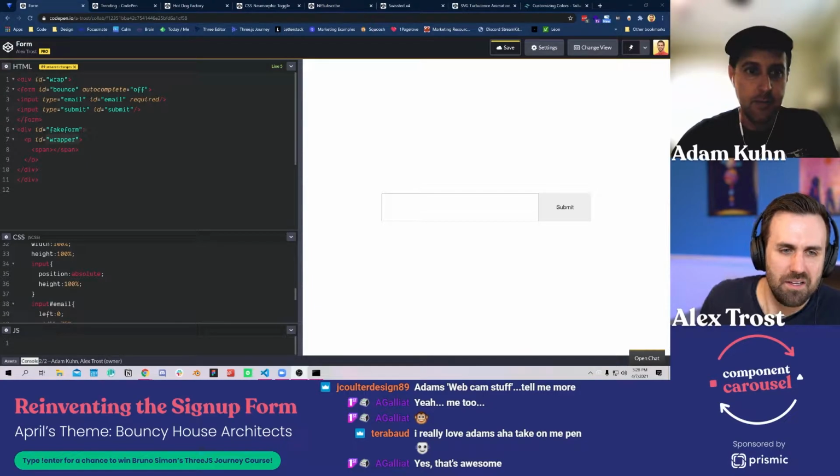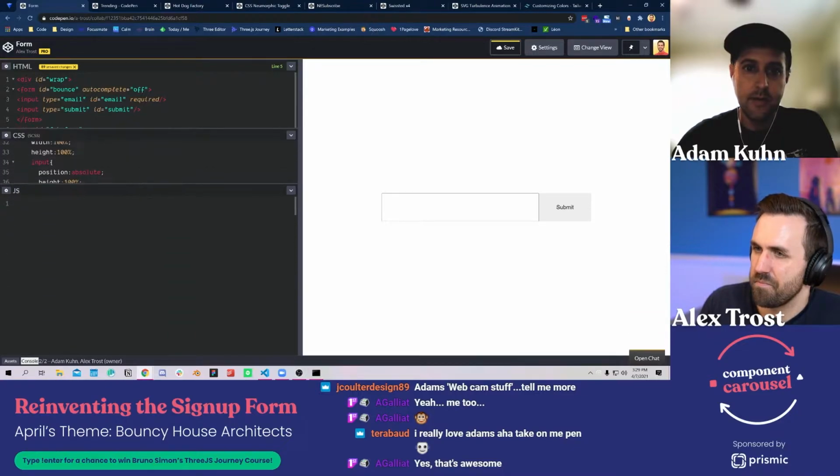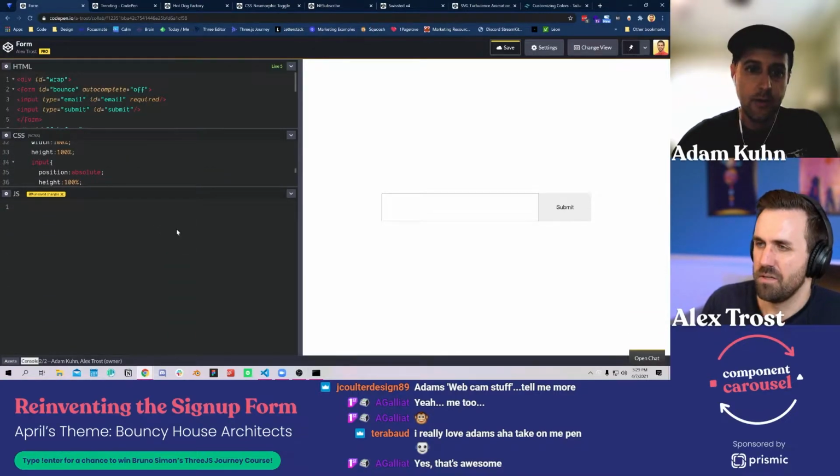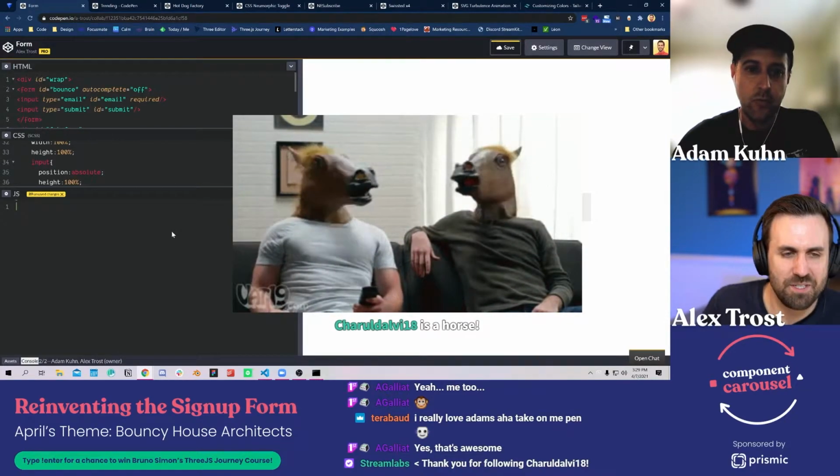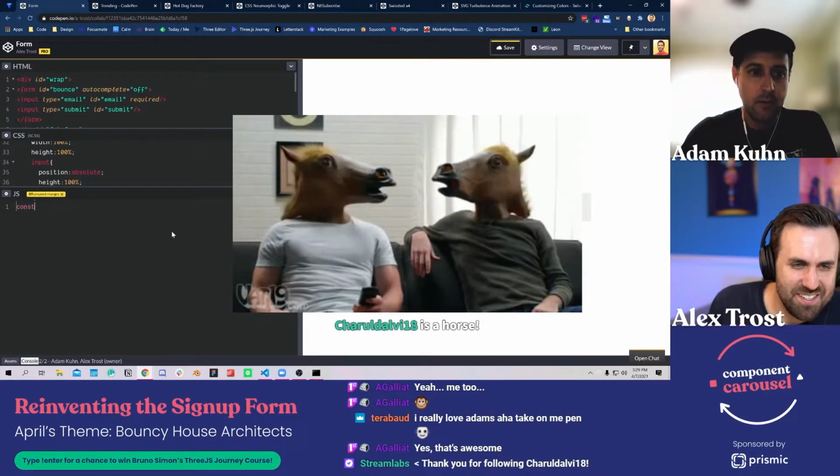So again, this form is going to be invisible, but what we're going to do with the JS, we can start in on that now. Let's go and grab our various, let's set up our variables real quick. Awesome. So let's see. Let's get our form, which is called bounds.